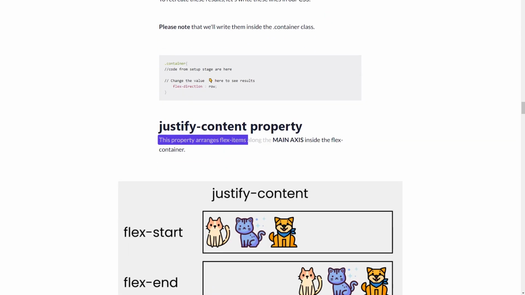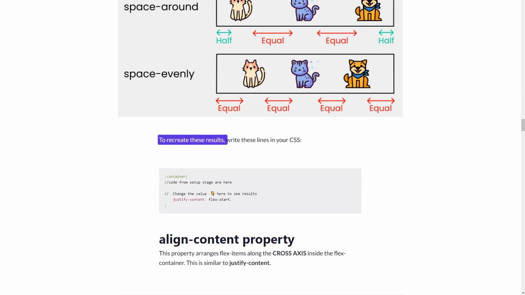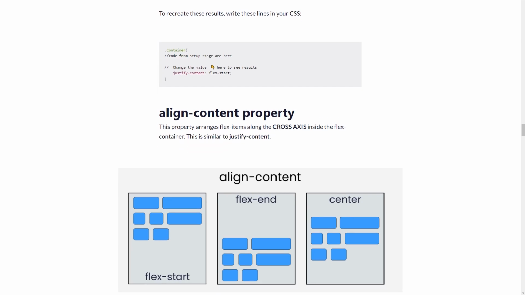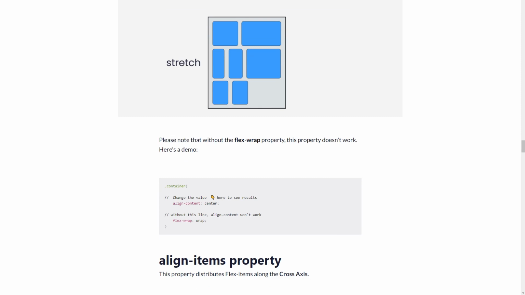justify-content. This property arranges Flex items along the main axis inside the Flex container. To recreate these results, write these lines in your CSS. align-items. This property arranges Flex items along the cross-axis inside the Flex container. This is similar to justify-content.